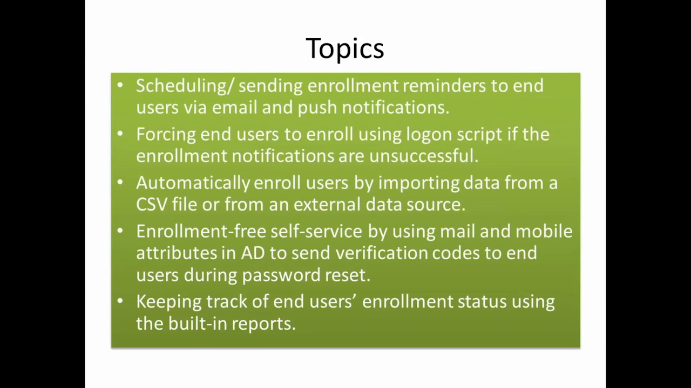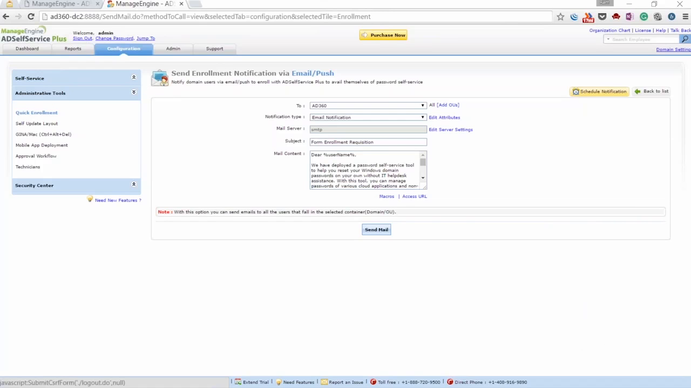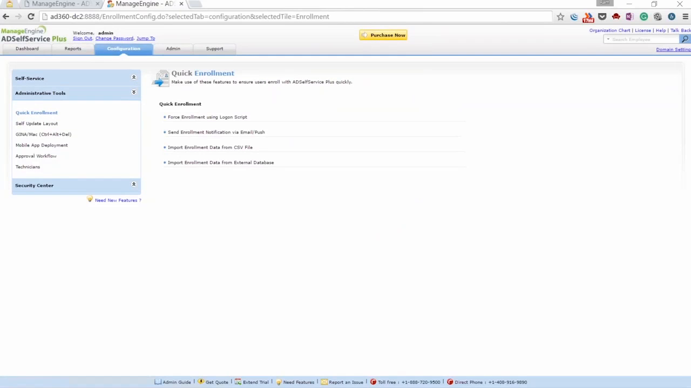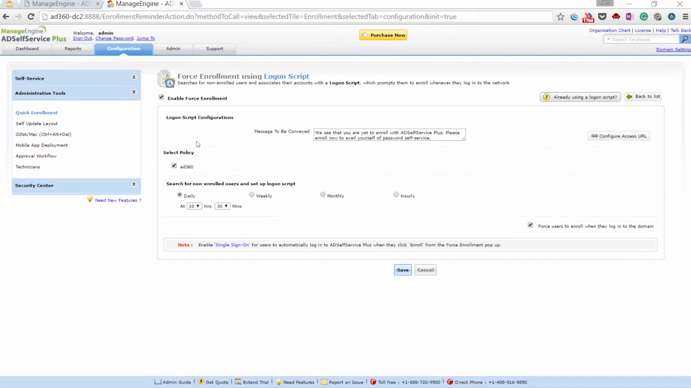And let's get to the second point, where we'll be forcing users to enroll using logon script if the enrollment notifications are unsuccessful. So for that case, let's again sign in as the admin, head to quick enrollment, and there is this first option called force enrollment using logon script. So it's already enabled. Yes, I enabled it already.